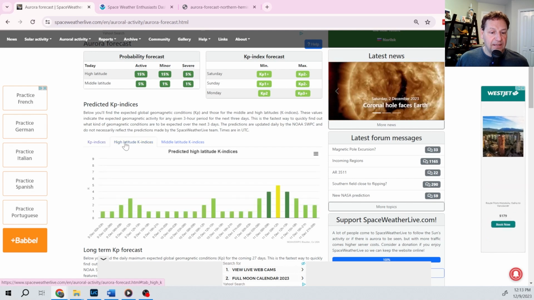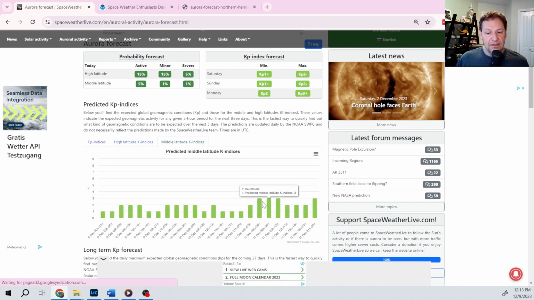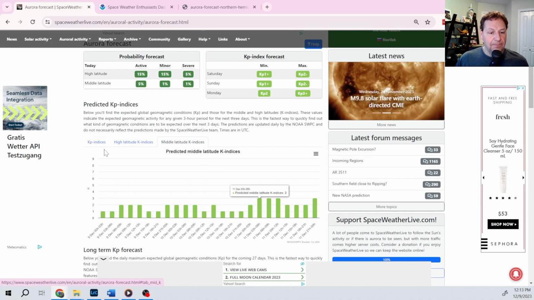They do have high latitude KP values. So if you're in the high latitudes, it's going to be stronger. Middle latitudes where I am, it's going to be a bit lower. Most apps don't show that.